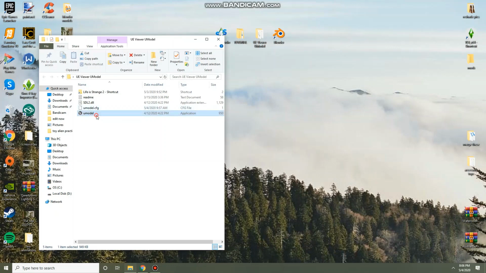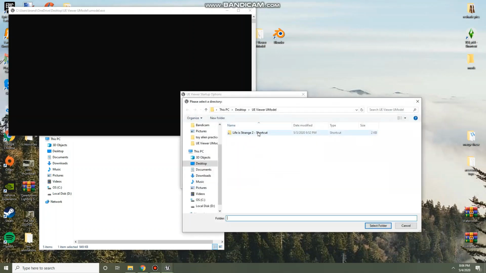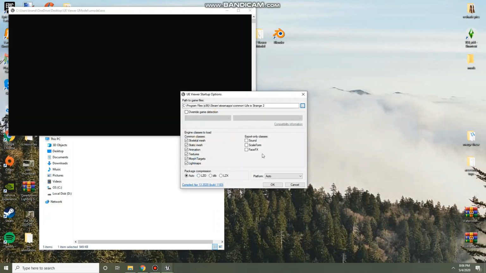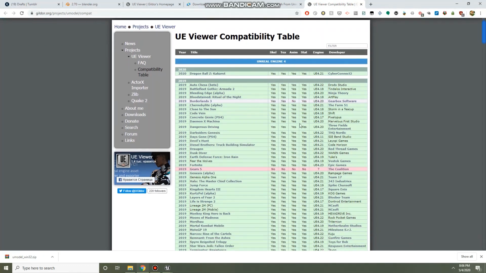So let's open UModel. And the first thing you're going to want to do is click these three dots, then click the shortcut that you just made, and then select folder. And then you're going to want to check override game detection and click compatibility information. This will load up a chart where you can search.